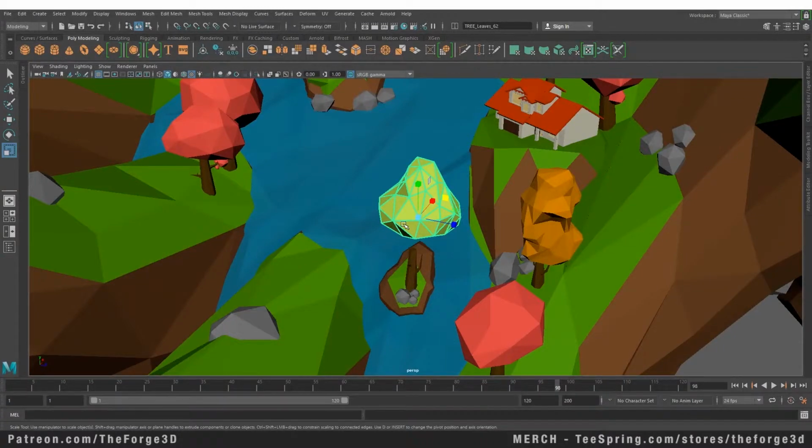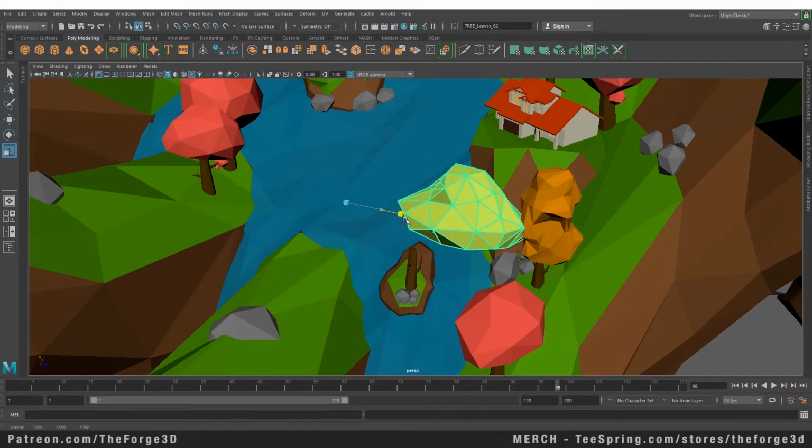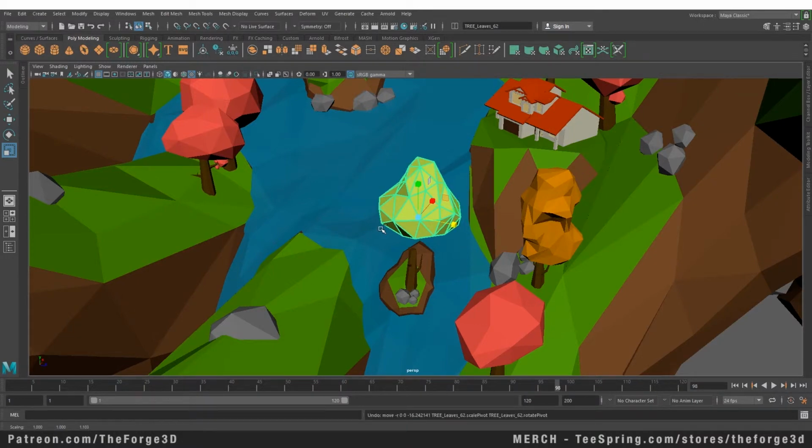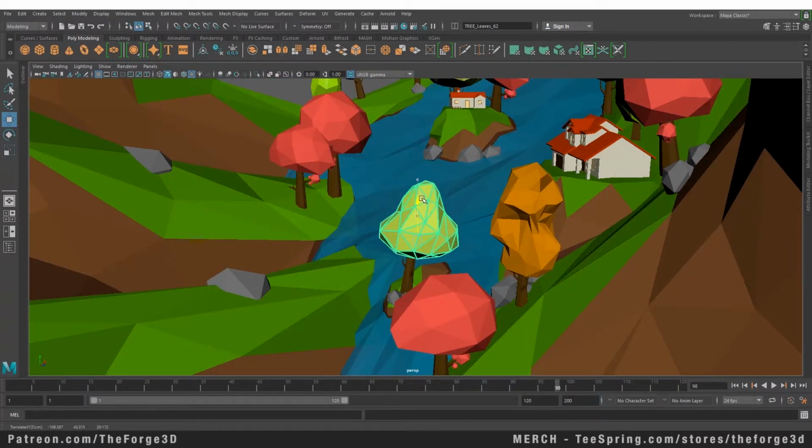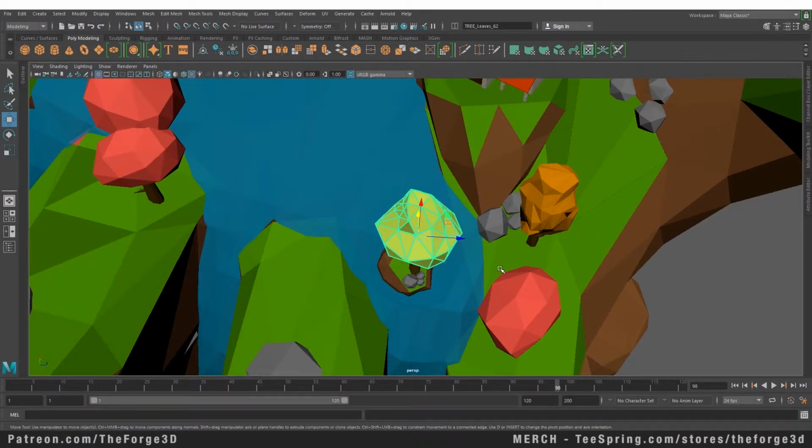Now the scale tool as well is dependent on the pivot. So if we move the pivot here, the object will scale behaving like the pivot is the center of the object. Let's undo that. So now that we know multiple ways to select, move, rotate and scale the object, let's talk about how to move and center the pivot.